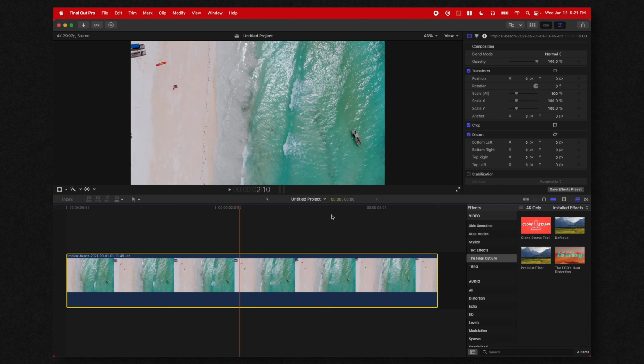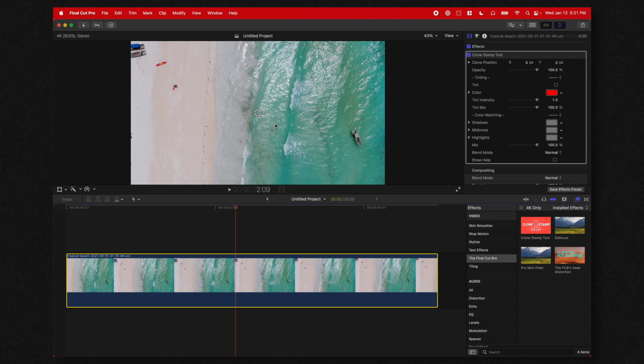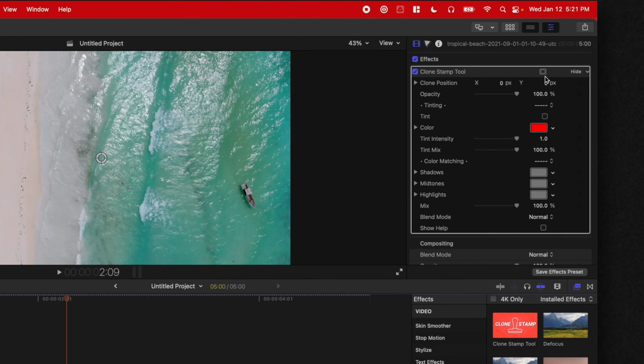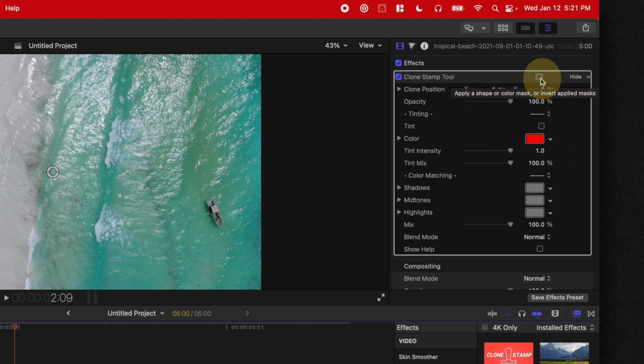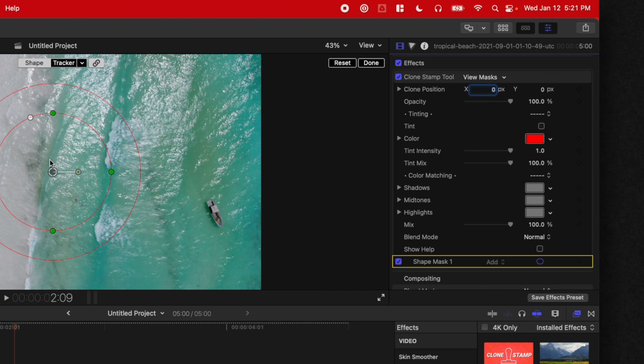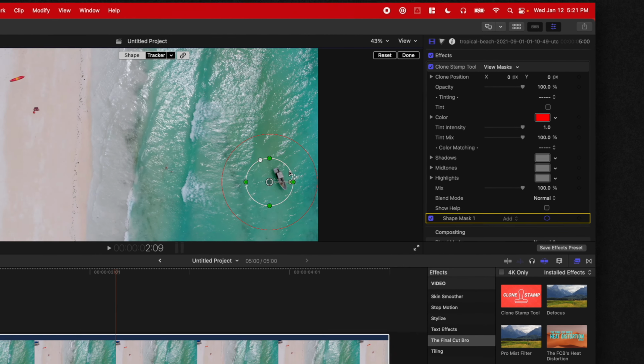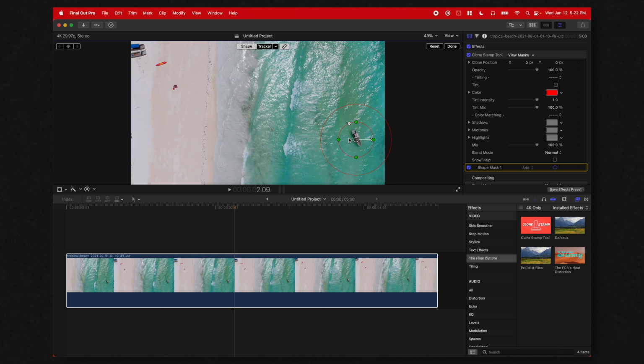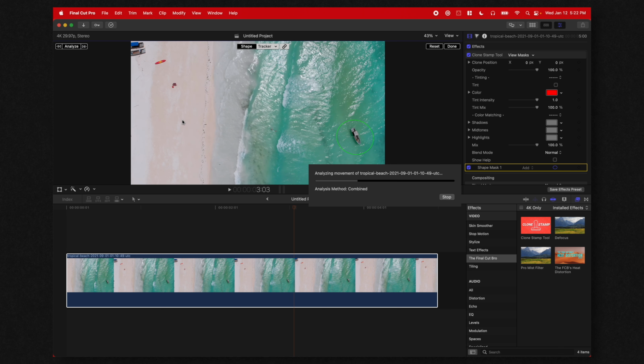Okay, so what we're going to do is drag the Clone Stamp tool onto our clip. After that, the first thing we're going to need to do is find the Shape Mask tool built into Final Cut Pro. So go ahead, click and add a shape mask. Now drag this over the top of the object that you would like to remove. So in this case, I would like to remove this boat. We'll go to our tracker settings and we will go ahead and push Analyze.